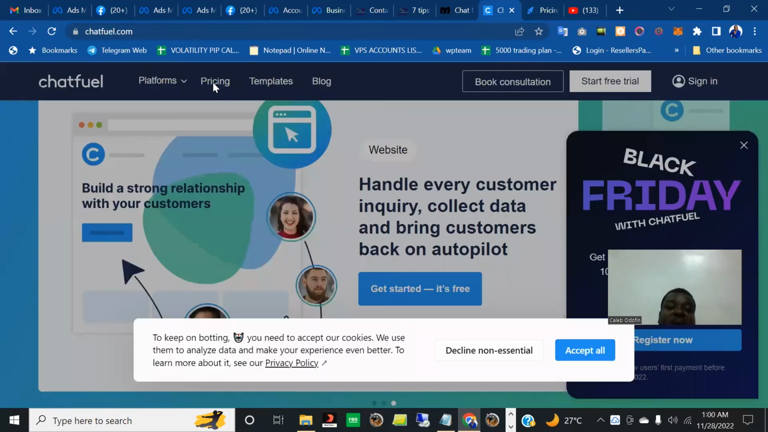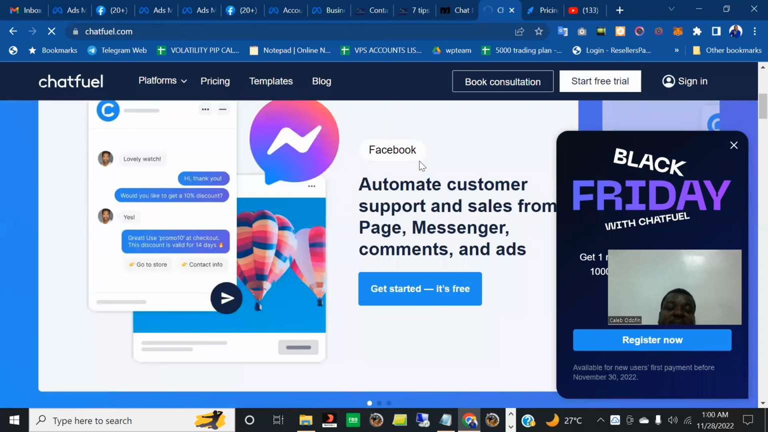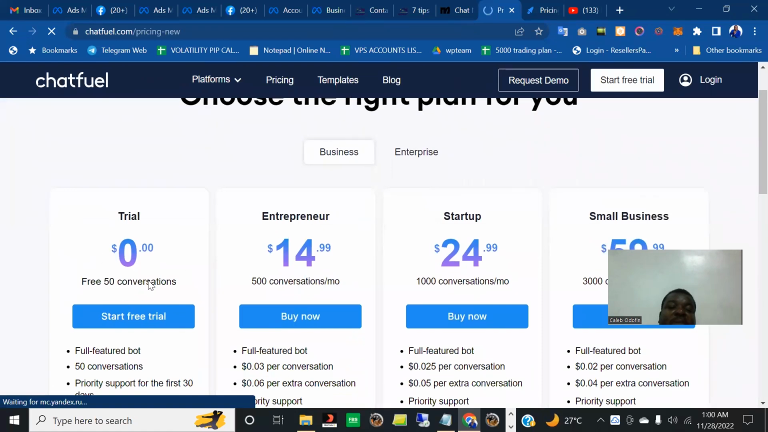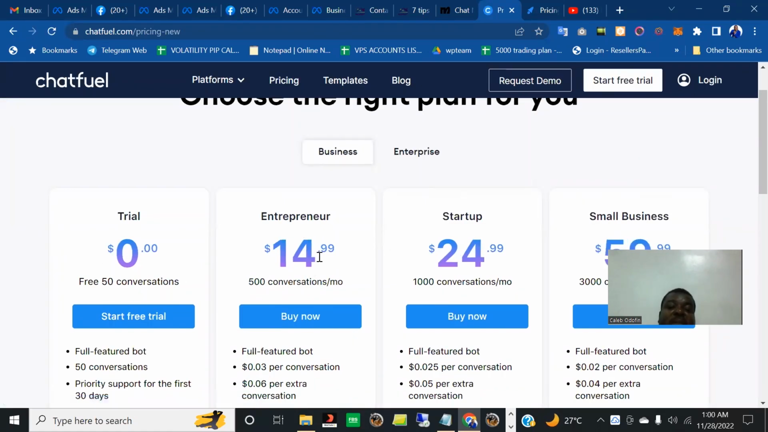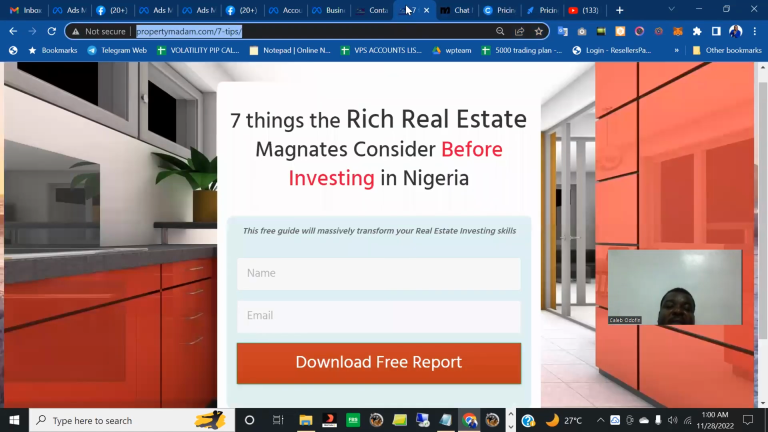This is actually the cheapest out of all the ones that I've seen. Chatfuel pricing, I don't think it's that cheap. So Chatfuel gives you $14.99 for 500 conversations, then $24.99. So it's on the high side.